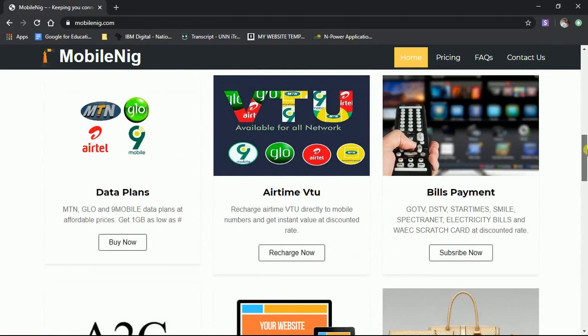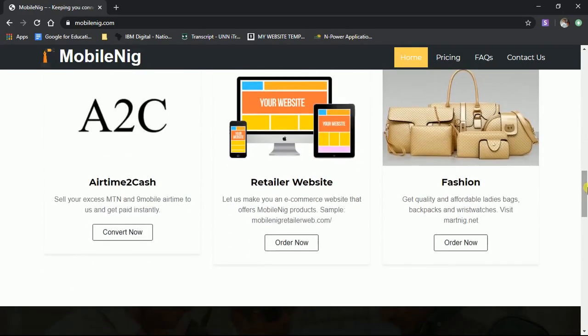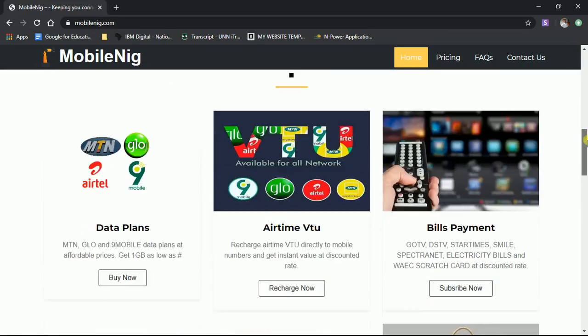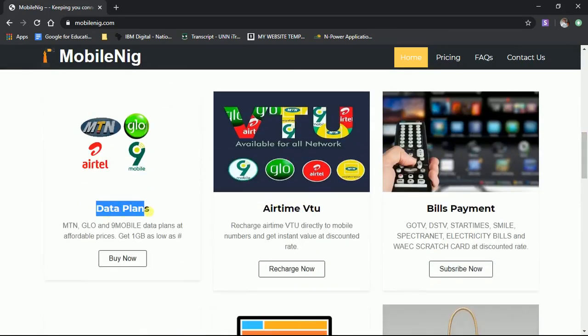They sell data plans, they sell airtime, VTU, they do bills payment for GoTV, DSTV, StarTimes, and so many other things. You can also convert airtime to cash, that is cash in your Mobile Nigeria wallet. They can also help you set up a website just like theirs, with your own name, and then you can sell data at your own price. And then they also have a fashion store, but the part we're interested in is the data plans part.